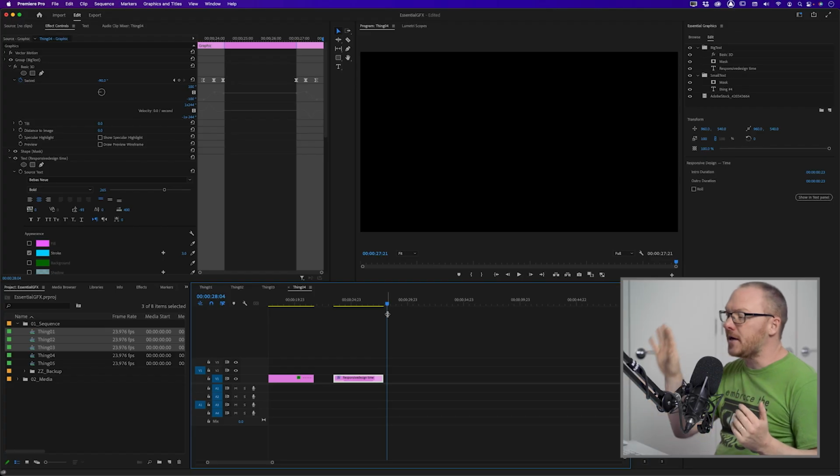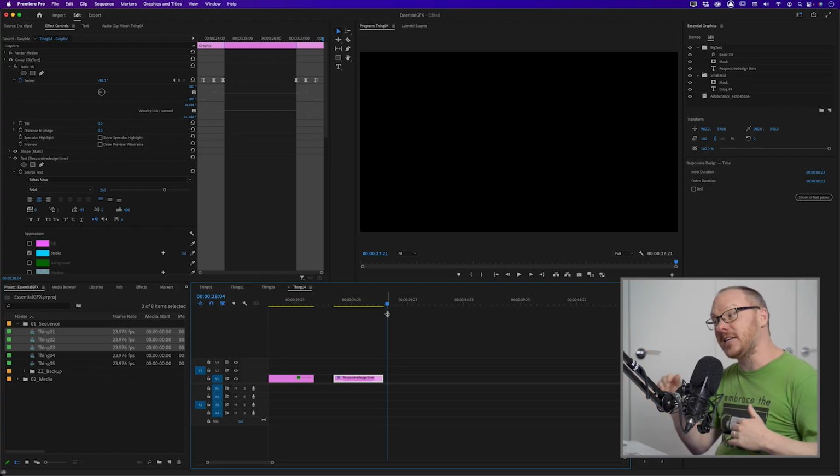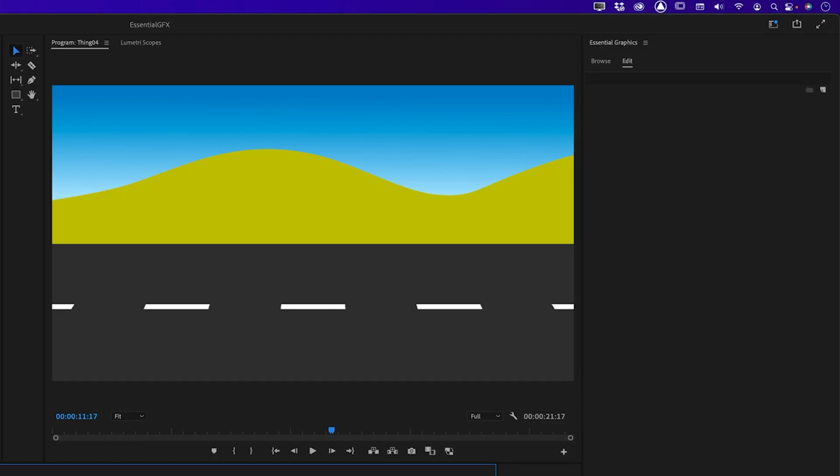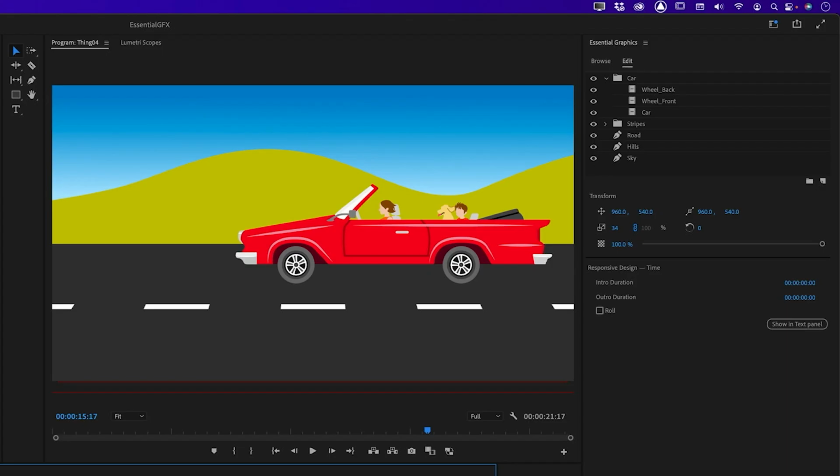But another place where this comes in handy is when you want to retime graphics. And this relates specifically to that graphic we were looking at before where we had the car slowly moving across the road. So if I wanted to be able to adjust the speed of this clip, all I would need to do is go over to the intro duration and just set this to 1 frame.